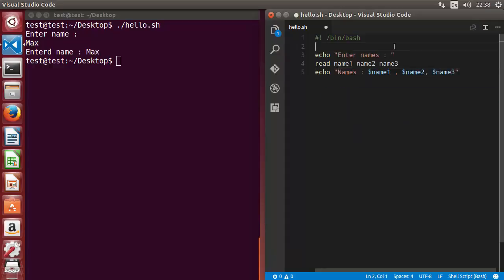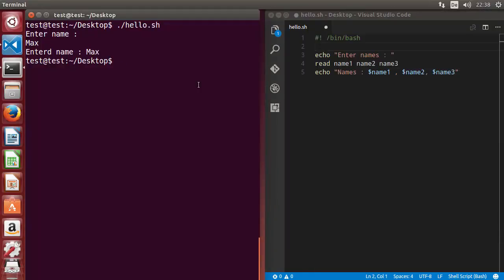Okay, so let's save the code and run the script once again, and then enter the name. So for entering the name, for example, I write Max, don't press enter here, just enter the second name, for example Tom and John. I entered 3 names here, right? And then press enter, and then it prints names, and whatever names I have entered here, right?